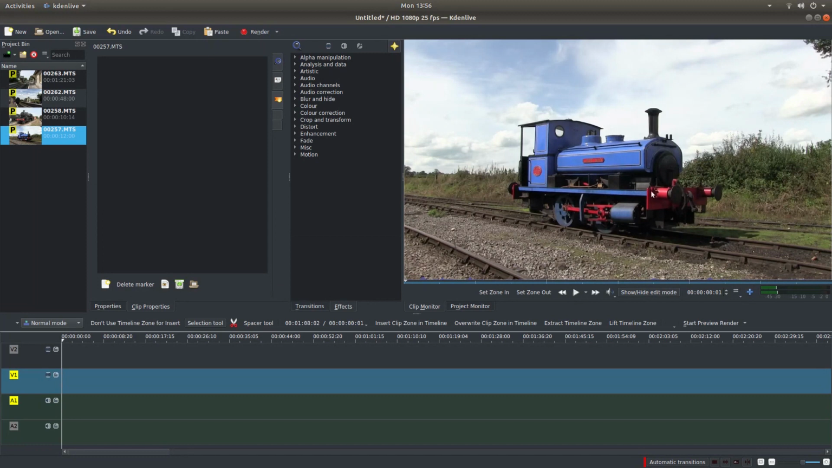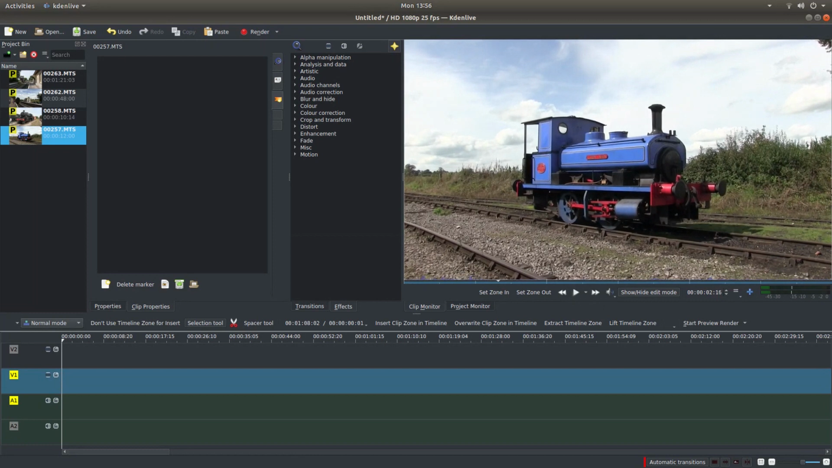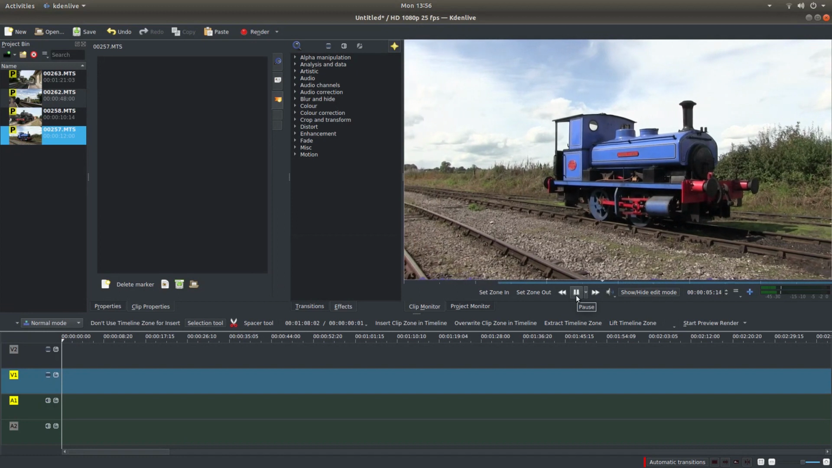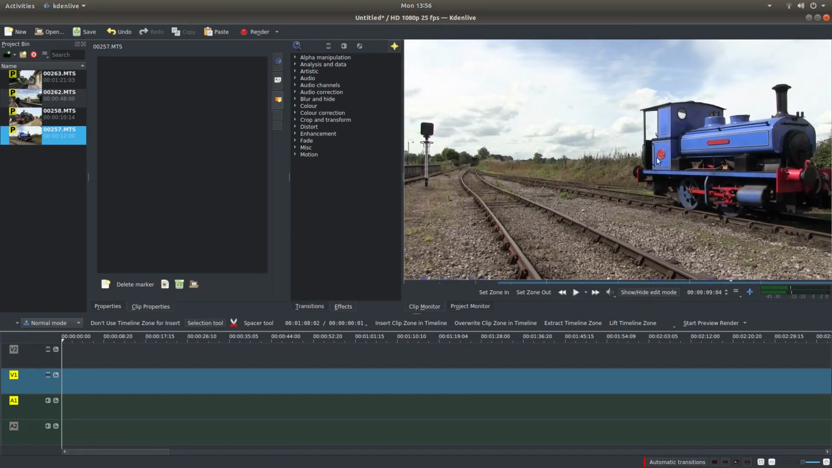So let's edit this clip. I'm going to just press play, and then when this chap comes across here I'm going to stop. So the guy ran across there, I'll stop it here. Now there's a little button here, it says set zone in. Okay, and now I'm going to press play again until it gets to, I don't know, there. This time I'm going to left click on set zone out.